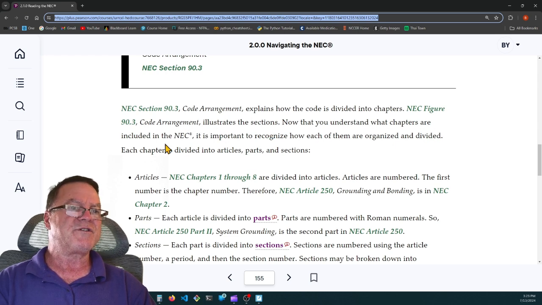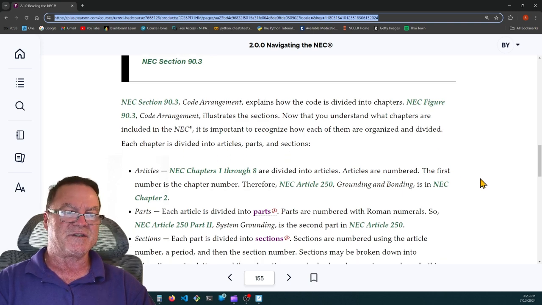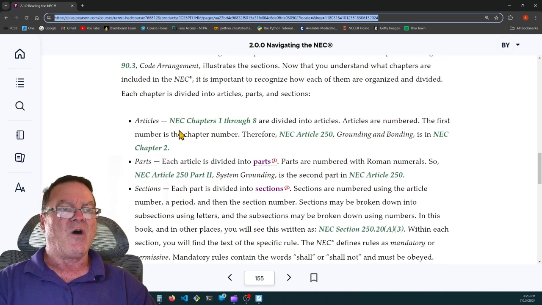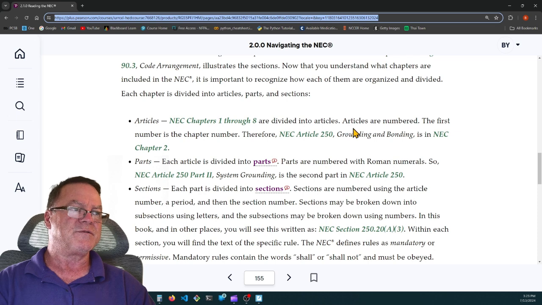Now that you understand what chapters are included in the NEC, it's important to recognize how each of them are organized and divided. Each chapter is divided into articles, parts, and sections. Articles. NEC chapters 1 through 8 are divided into articles. Articles are numbered. The first number is the chapter number. Therefore, NEC Article 250, Grounding and Bonding, is in NEC Chapter 2.